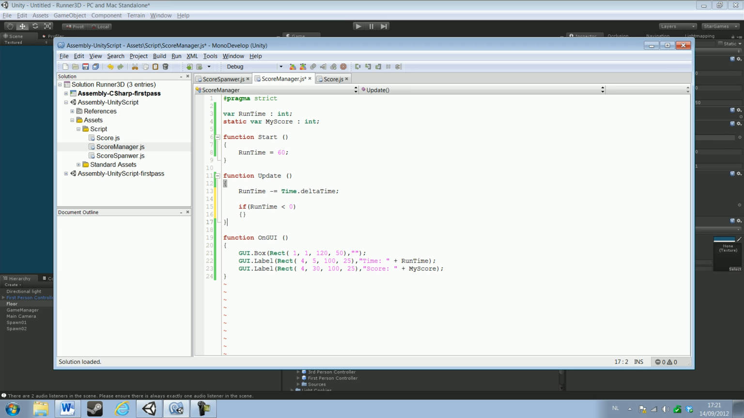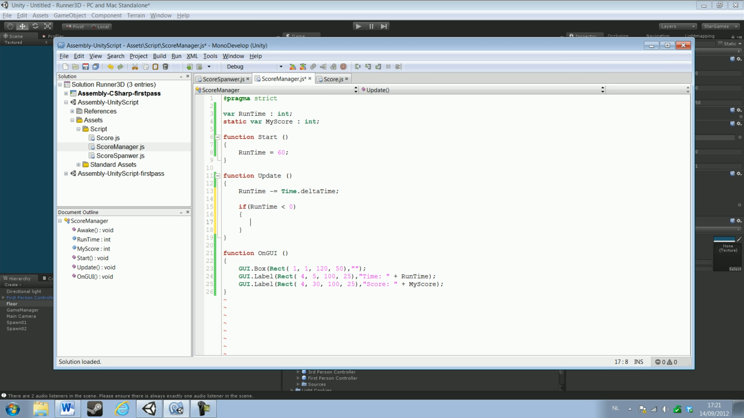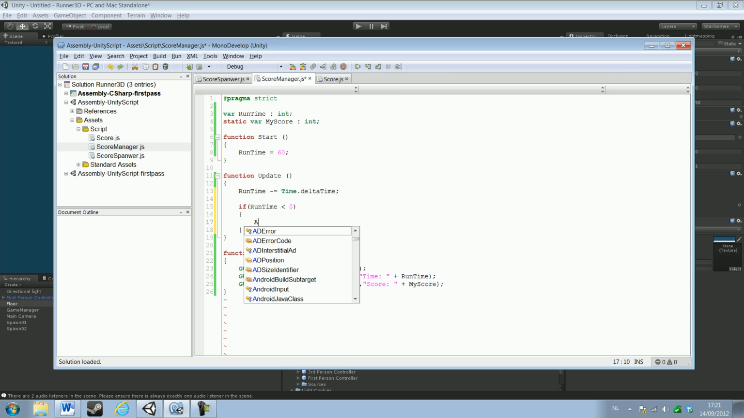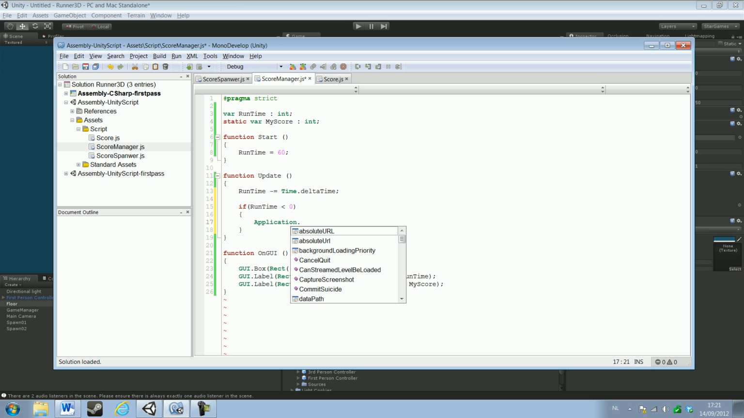Then we want to go to the score screen or something, so Application.LoadLevel. I haven't done this in a long time, so dot load level, this is it.